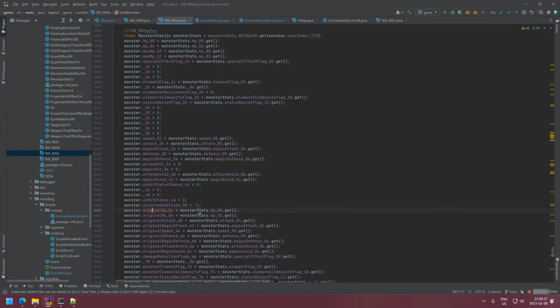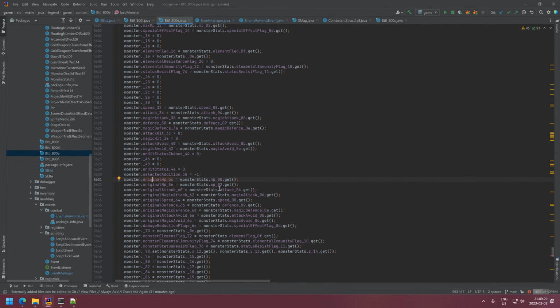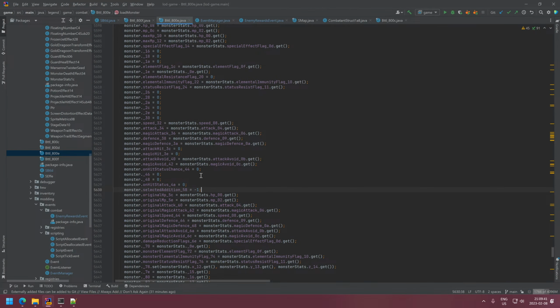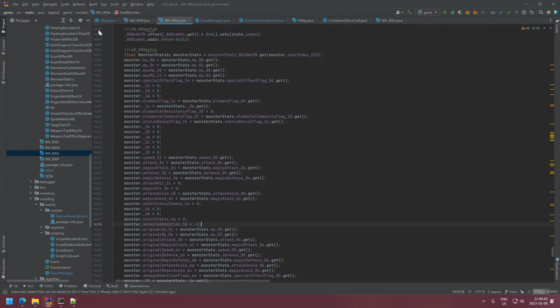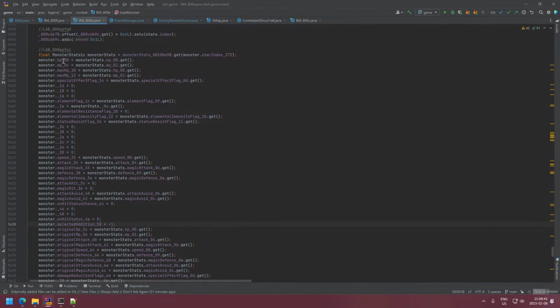Not all of these are going to be necessary, like these original ones will just get set to the same values. No, they are necessary. I mean, it's not necessary for us to make it modifiable. Oh yeah, true. Since they get those default values. So yeah, we'll want these for sure. Probably special effect flag, element flag.